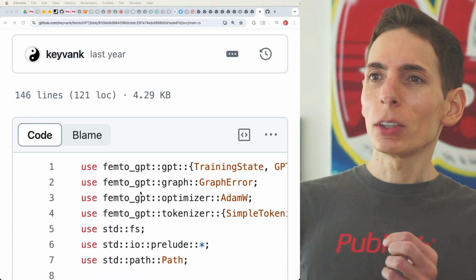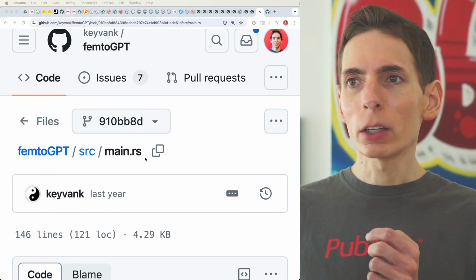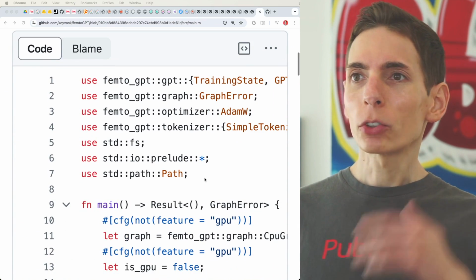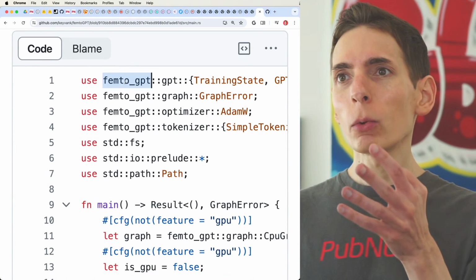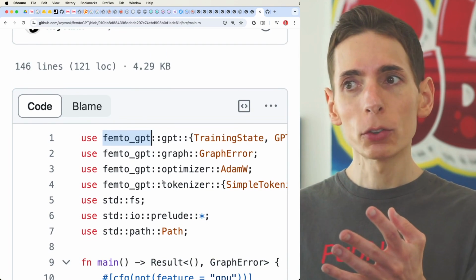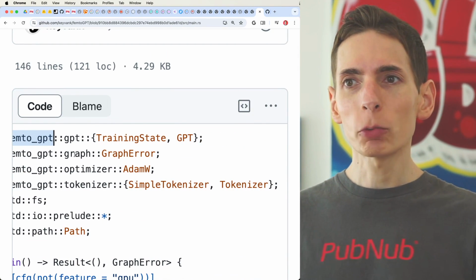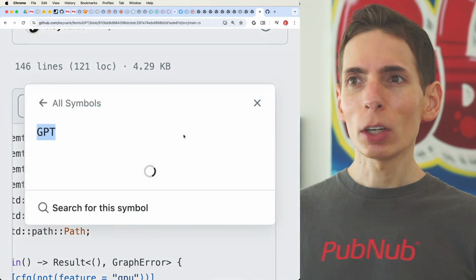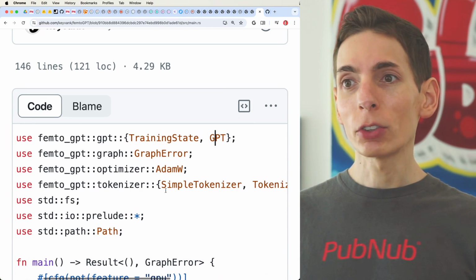Just briefly, we see here this is the main file, main.rs, where everything starts, right? You want to start here at the beginning. What's great about FemtoGPT and the way Kayvon wrote this for us is there are a whole bunch of reusable aspects. We've got an optimizer, then we've got the GPT itself, and then a couple of helper functions and even a tokenizer.